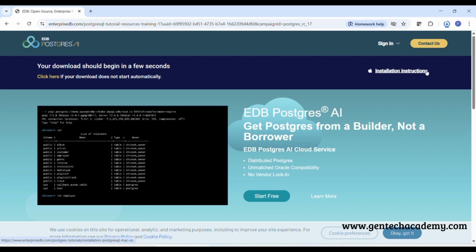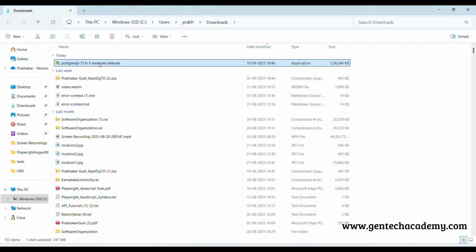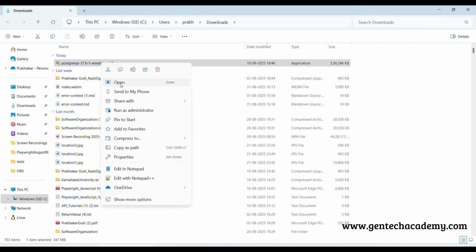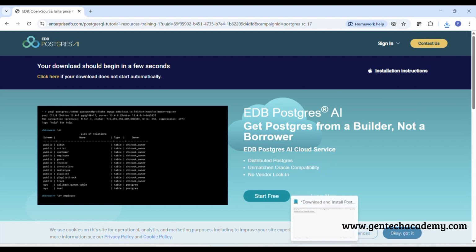Once after downloading, the file will be available in the Downloads folder. Yes, the download has completed now. The .exe file is available in the Downloads folder. So here we need to right-click on the .exe file. Now just click on Open. Click on the Yes option because we should allow the installation. Yes, PostgreSQL starts installing now on our OS.